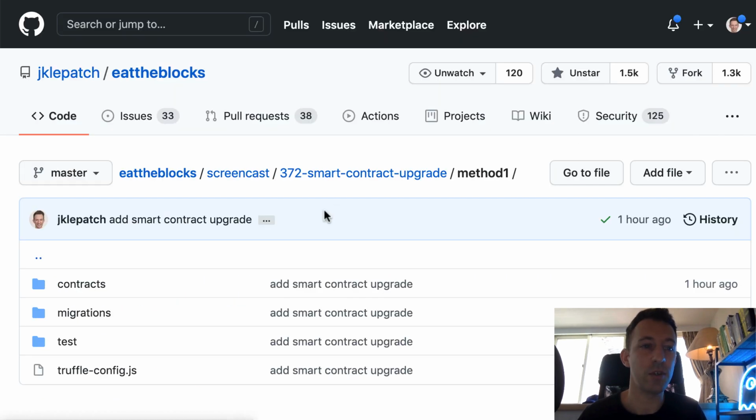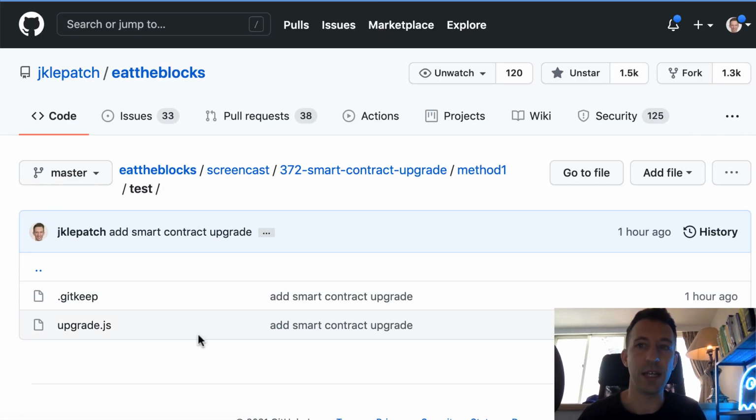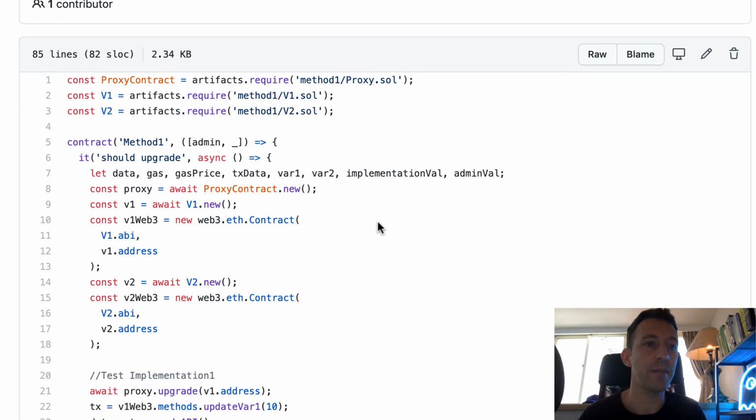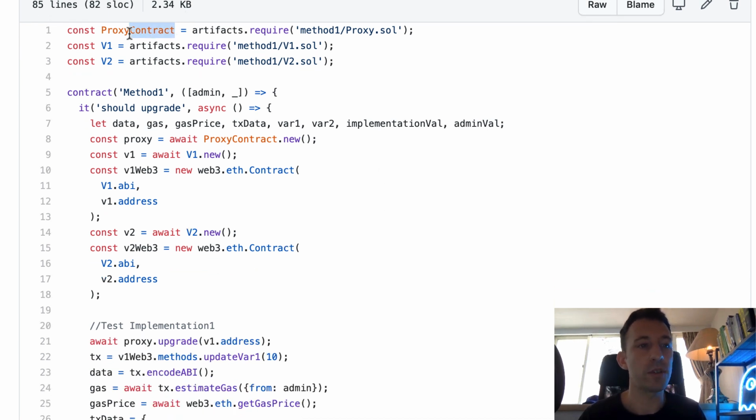And next, I'm going to show you how we can test this. So here in the test folder of my Truffle project, I've created a test file. So first we import the Truffle contract artifact for the proxy contract, v1, v2. So here I've added contract because if you just call this proxy, it's actually a reserved variable name in JavaScript, you cannot use this.